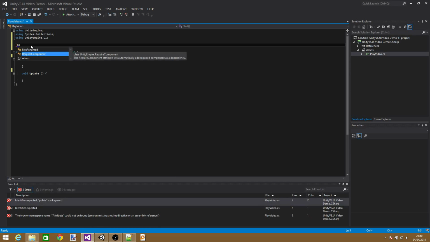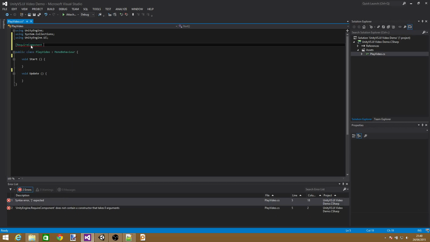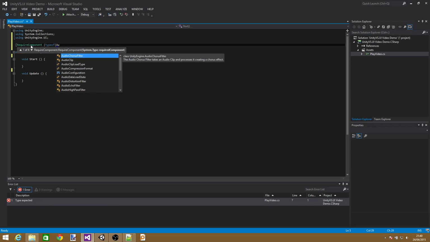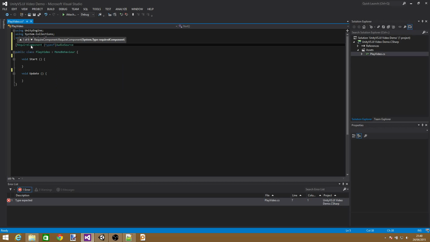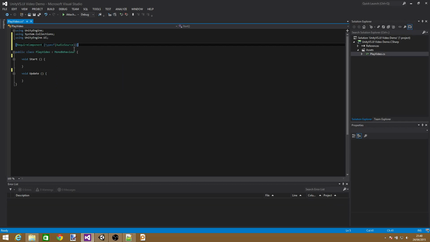So what we do is just do RequireComponent, and then we do typeof, and this is basically where you tell it the type of component that it needs to be there. And in this instance, it is the AudioSource. There we go. And close that square bracket out. Now you have to put that in before the class declaration, otherwise it'll just complain. That's where that lives. So that's that.